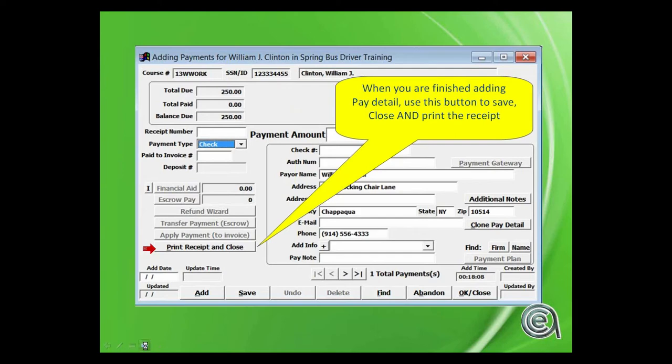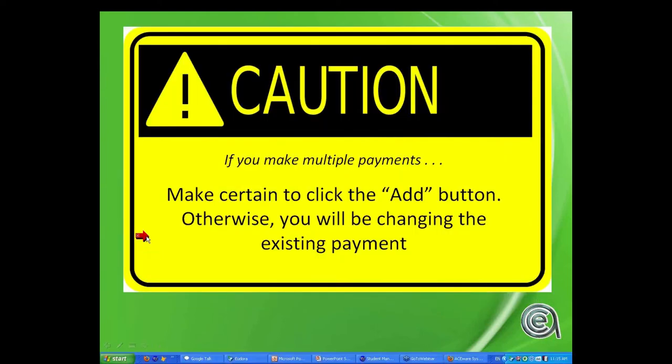And this is a caution note. Multiple payments, especially if you are going back to edit a registration that already exists and where you might have already had a payment, you've got to make sure if you're adding a new payment to hit the Add button, because otherwise you're basically editing or changing the existing payment.